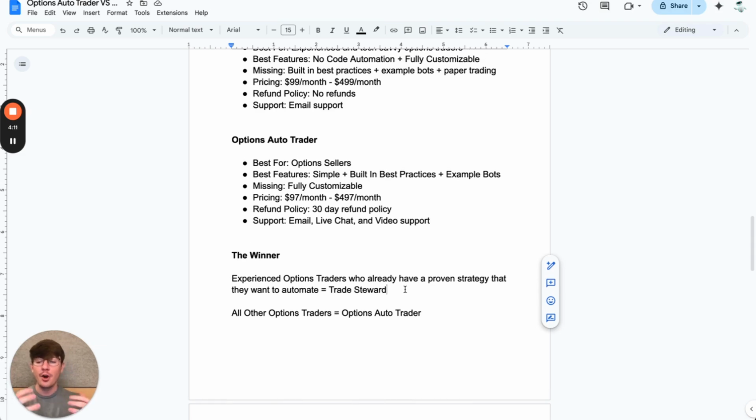If you're any other options trader, maybe you have a simple strategy, maybe you want to do option selling, you want to do futures options, or maybe you just want to copy what's working and use best practices and best bots, or maybe you want to test out your bots on paper, that will all be done through the Options Auto Trader. So if you're experienced and already have a strategy, use Trade Steward. If you want something that's simple, straightforward, and has all the best practices built in for you, that's the Options Auto Trader.